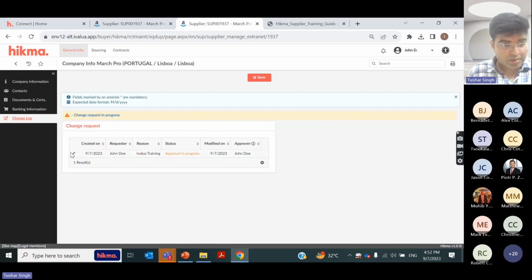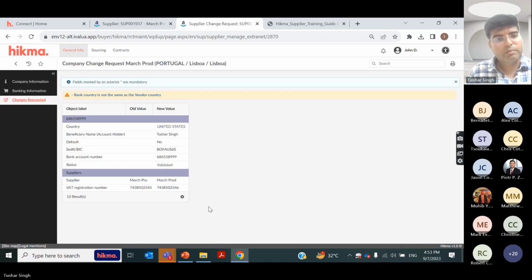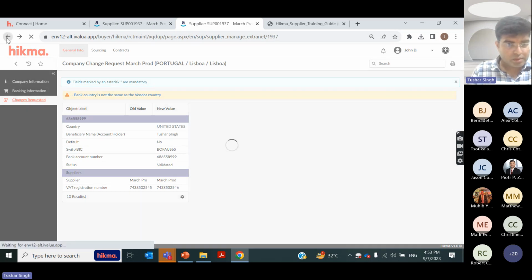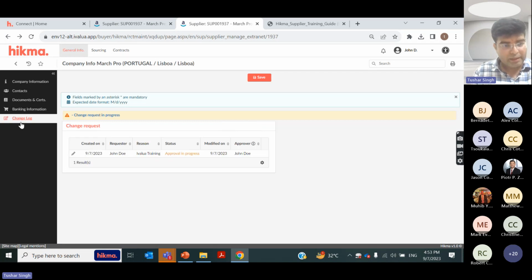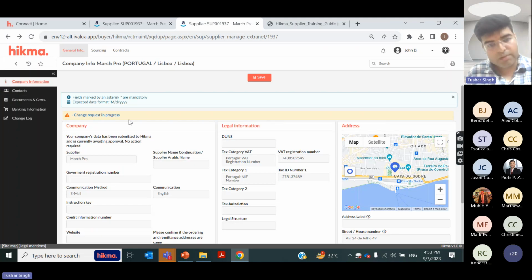Your change request is maintained here. If you go to the change log, you can see the approval in progress. This is a change request. This is how things are managed. We will maintain a log of all the changes happening in the system. You will be able to see your updated information once the approval is done, and this alert will also be removed automatically. Any questions till now?